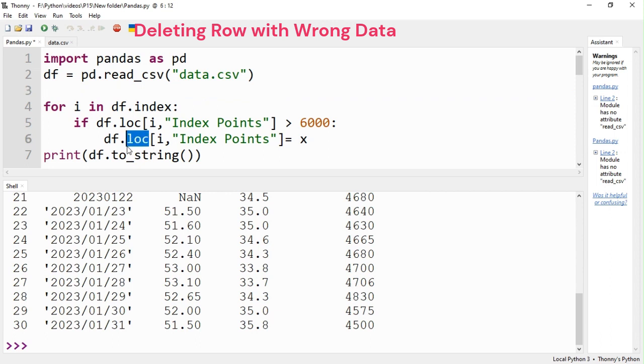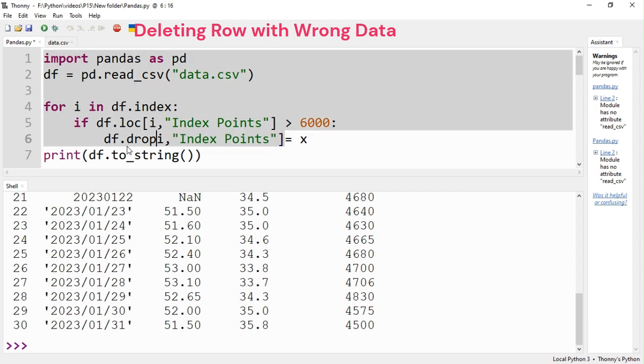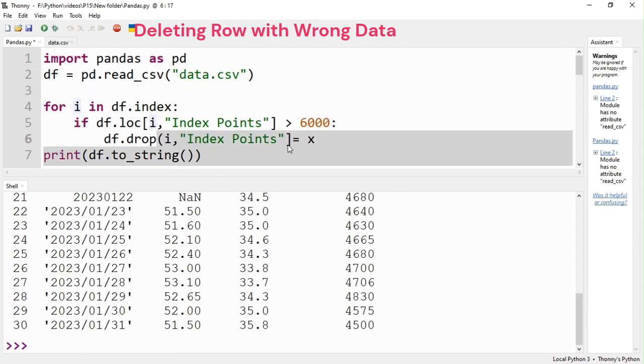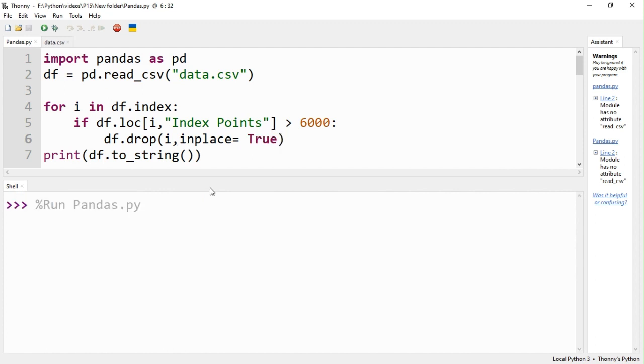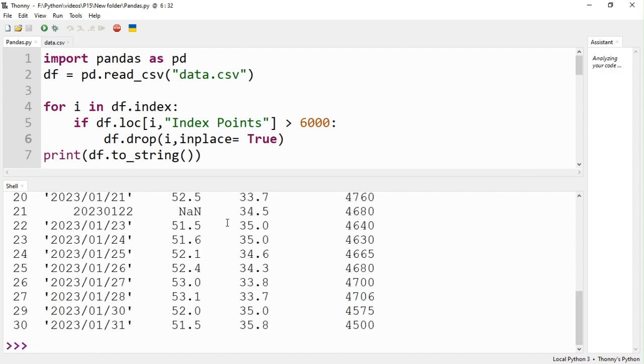You can always delete the wrong data rows, in case you don't want to replace the data. Use the loop from the previous example, but instead of replacing the value of index greater than 6,000, use the drop command to delete the relevant wrong data row. Print the data to see that row number 28 is gone.